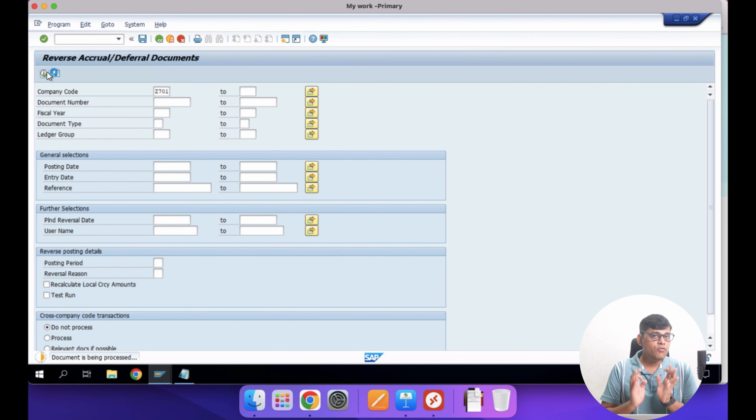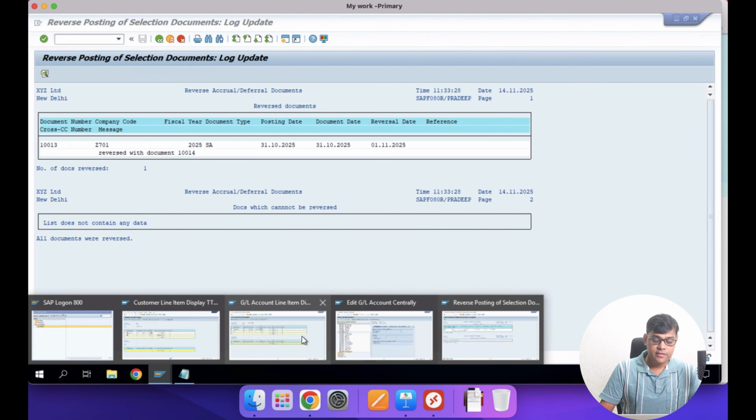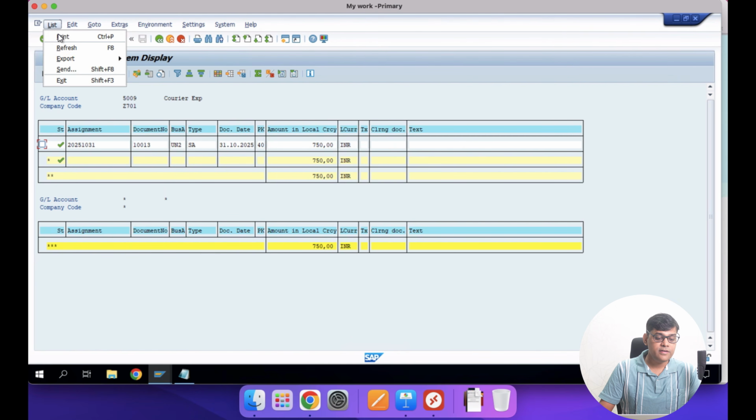So purely from an accounting point of view, we need to do this. Now the logistics team must be thinking why this entry will be there. But from an accounting point of view, as we know the accrual concept, on the basis of accrual we are going to post the transaction. This has to be there. Now you can see that the reverse with document number 10014 is posted. Now this entry should be reversed.